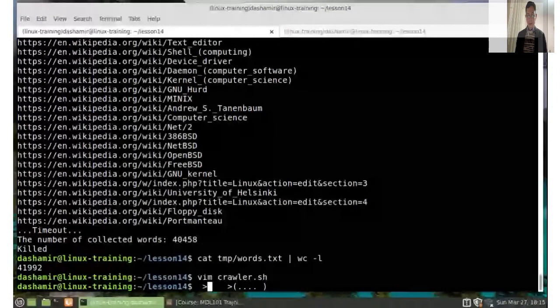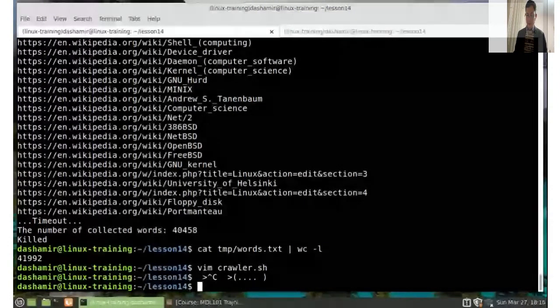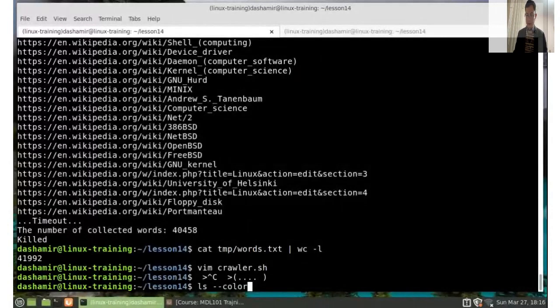How to get colored output? Again, I'm not sure about the context of the question, but usually if we use ls, we can add the option color equal always, or if it is auto, sometimes it will print colored output, sometimes it does not. Recursion, Hamza, it is written like this, recursion.